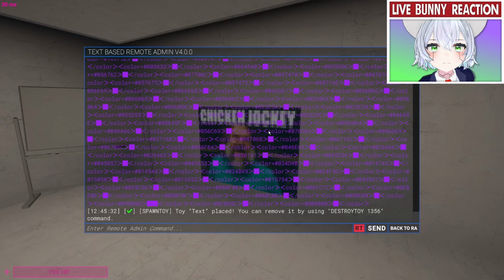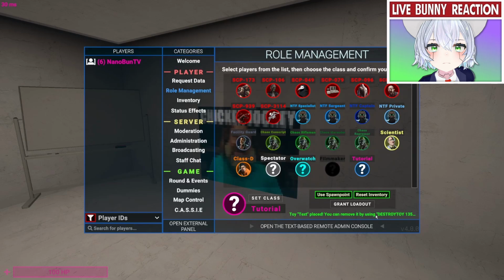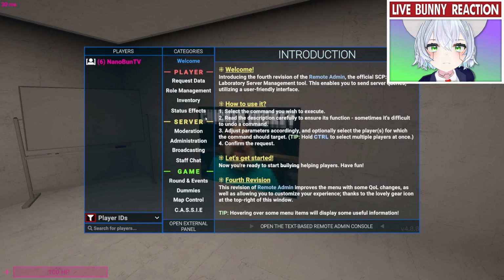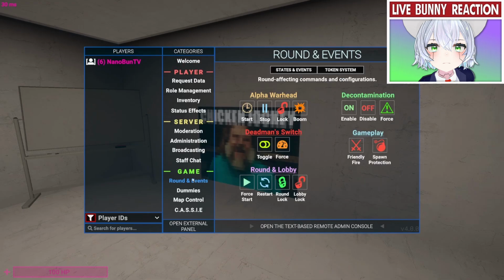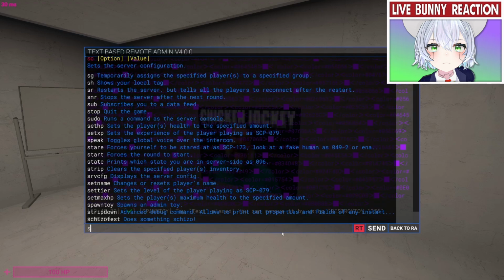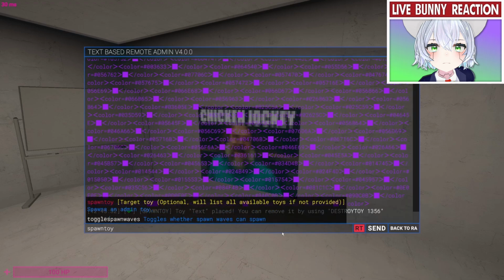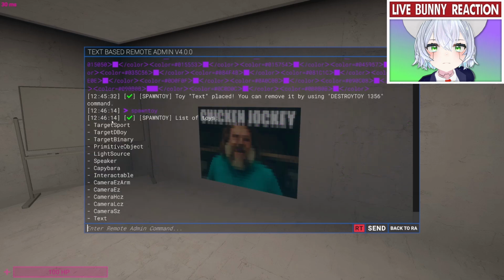You also need to be on a server where you have remote admin, and on top of all that, you need to be on a server where you have permission, the specific permission known as Facility Management. That is the same permission that gives you access to decontamination, Alpha Warhead, and some other features as well. That is the feature that lets you do spawn toy. You can test and see if you have this permission by just typing spawn toy, and if it gives you a list, then you have it.